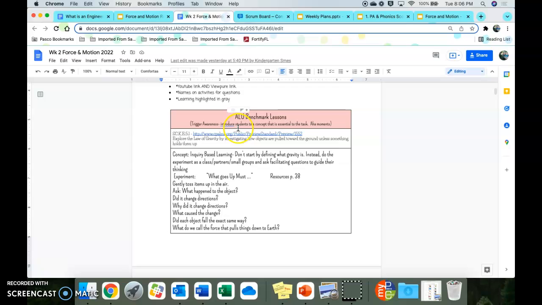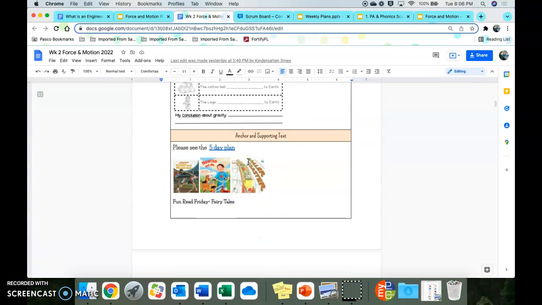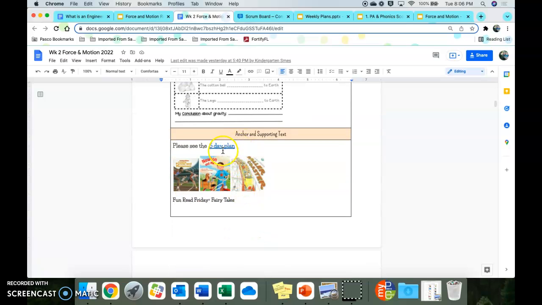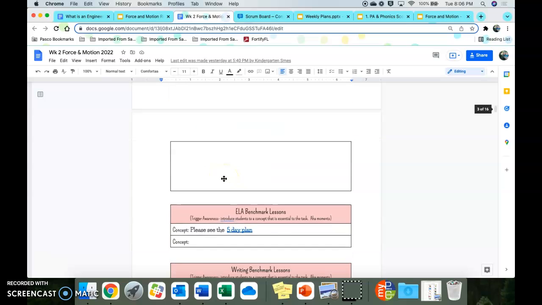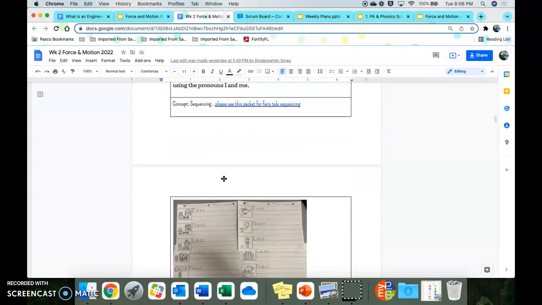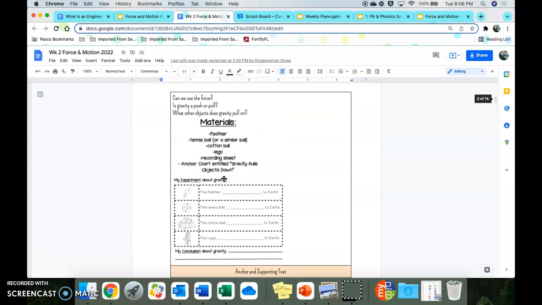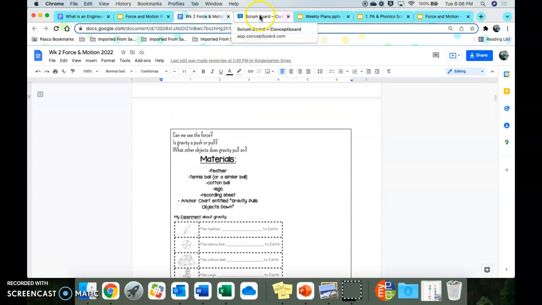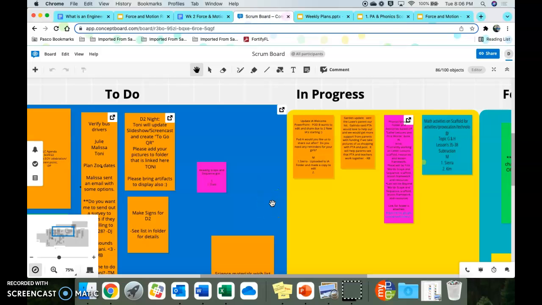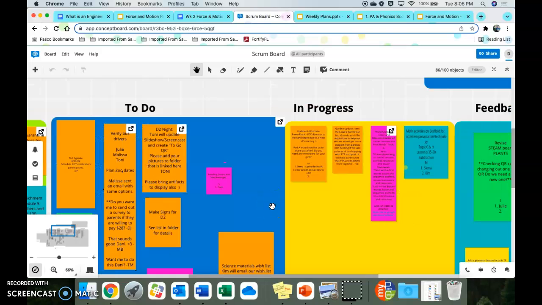So we need some ALU benchmark lessons. We need our anchor and supporting text. We need activities. We need writing plans. So you might be wondering, how do we organize all of that? We use something called the Scrum board, and it's really just an organizational tool.